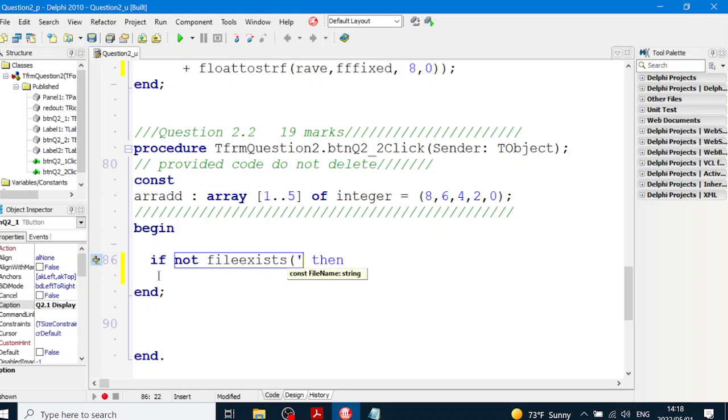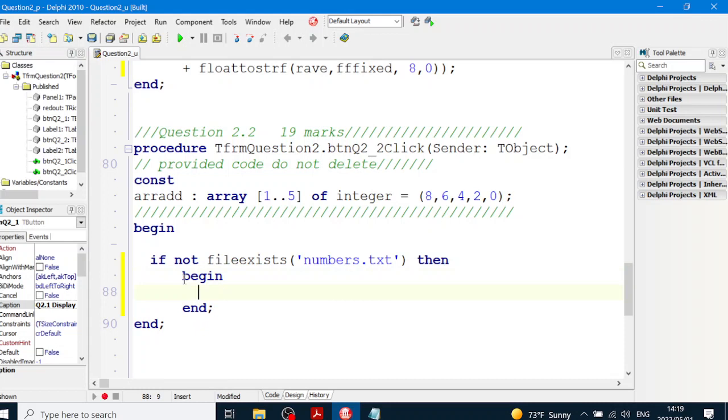So numbers with a small n, numbers.txt. Remember, that is case sensitive. Begin and end. Are we going to exit the program, or are we going to exit the procedure? No. File found. Are we going to application.terminate, or are we going to exit? No, we're going to exit the procedure. Pity. I always wanted to use application.terminate. Never mind.